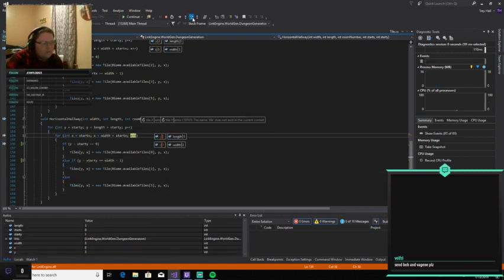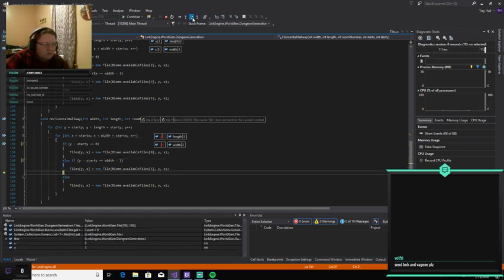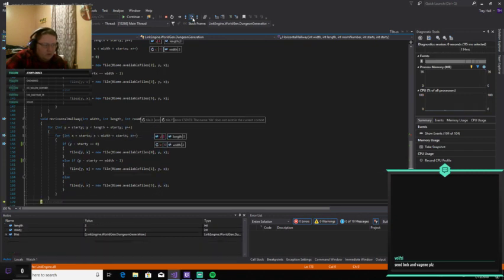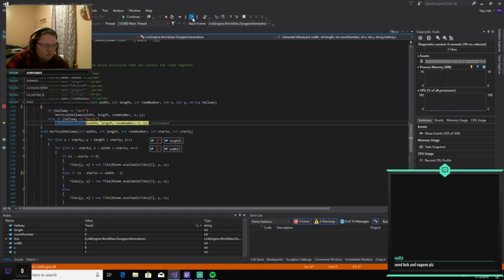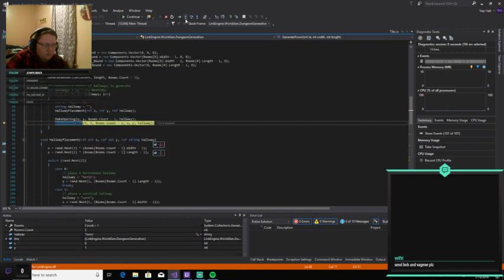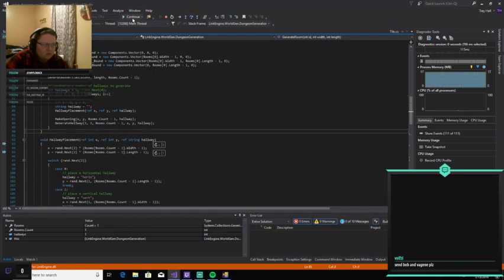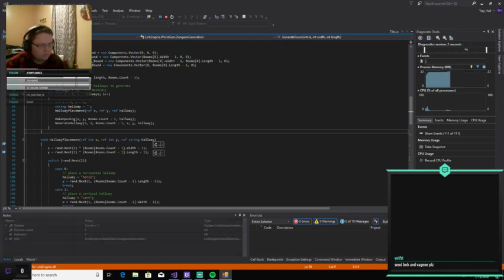Yep. I like it when my code works as it's supposed to. So now we will do this and continue. There should be a hallway somewhere now, I guess. It's not right.